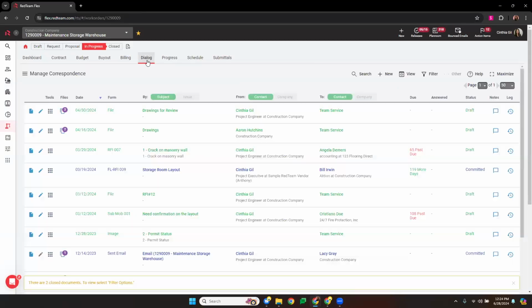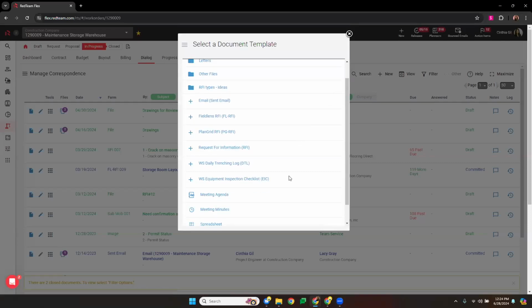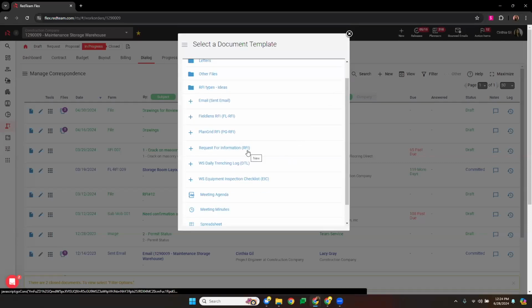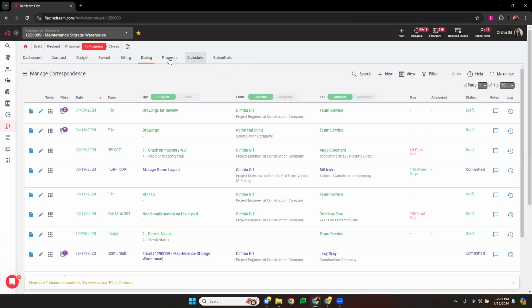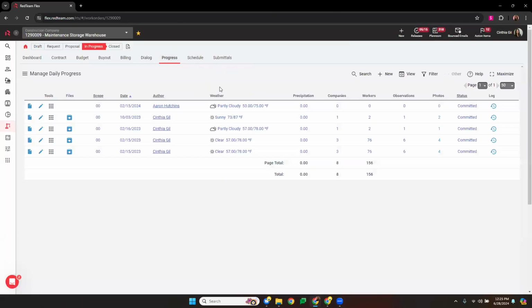Dialogue is a section where you can house all of your templates. Out of the box, we do give you templates. For example, you're going to have RFI templates, letters. You'll be able to send emails from RedTeam, transmittal, files. Those things come out of the box. And if you want to create more templates for your PMs to utilize, you can do so as well. It's part of the subscription. We're not charging you extra for that. We also have meeting minutes and agendas, by the way.